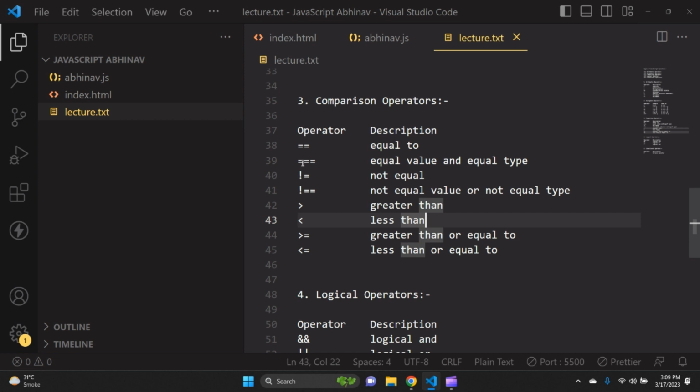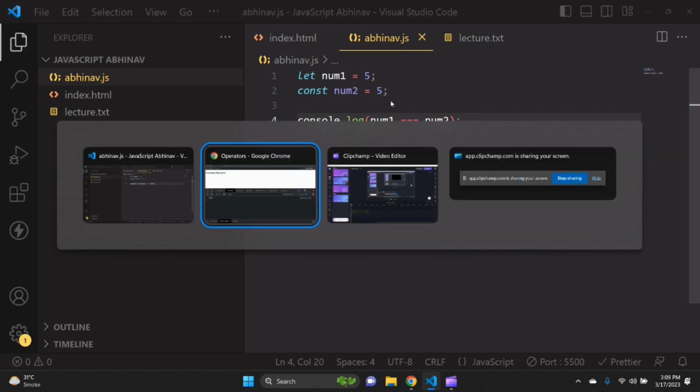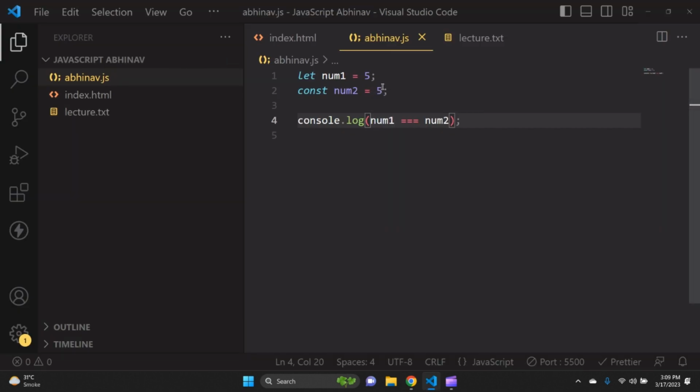Now here you can see there is a triple equal to operator. What is the difference between double equal to and triple equal to? Listen to this carefully, because when you go further this can cause errors and problems in your code. If you write triple equal to here, the answer is true, obviously. 5 is equal to 5.